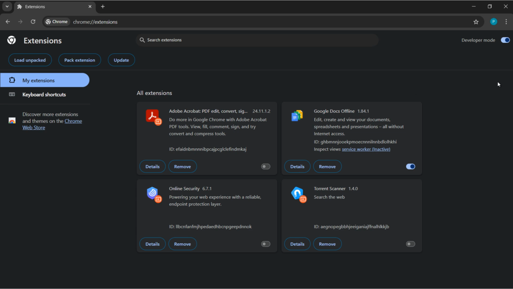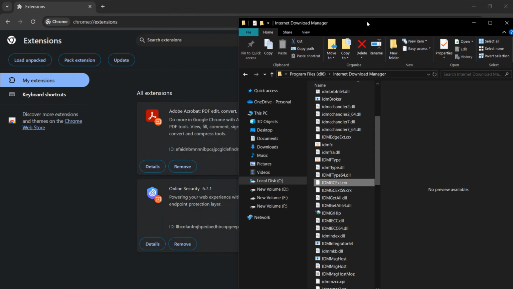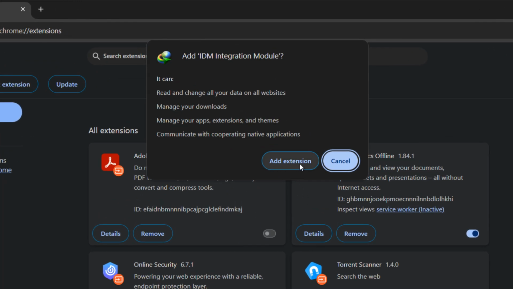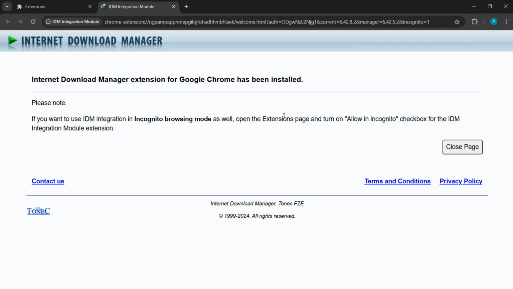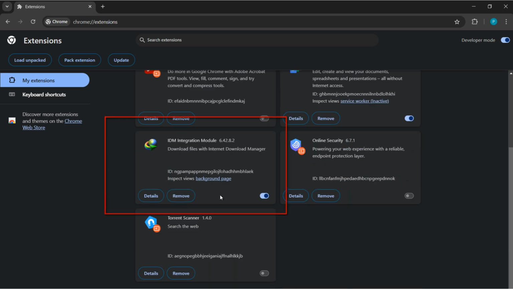Now, go back to the IDM folder. Click and drag the IDMGCExt.crx file into the Chrome Extensions page. You'll see a pop-up asking for confirmation. Once added, you'll see the IDM extension in the list of installed extensions. Make sure it's toggled on.